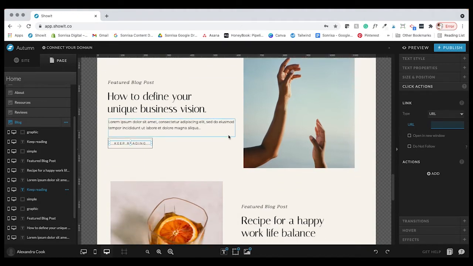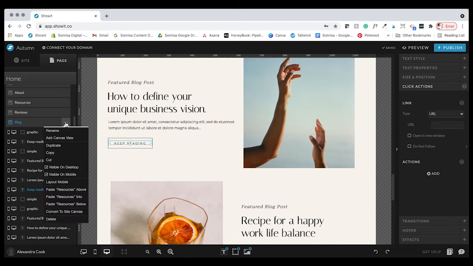And then if you don't have a blog, you can easily get rid of this section by cutting it, and that's just going to get rid of it on the page.